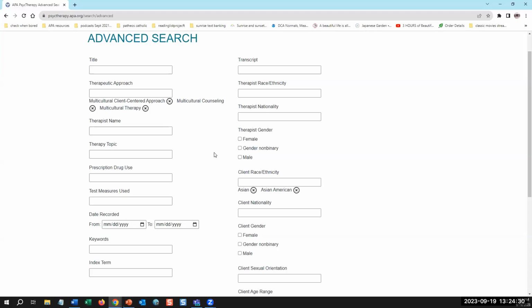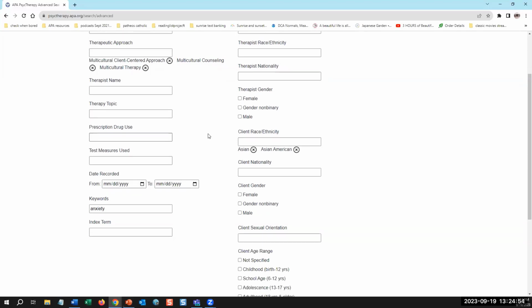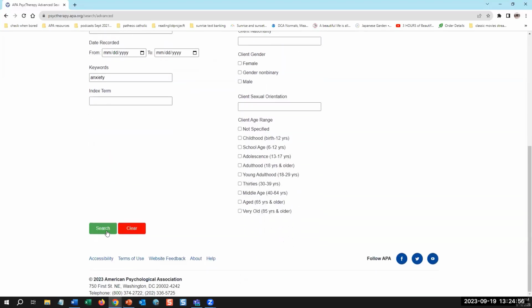I'm going to add a third because I've pre-tested this. My third is going to be the keyword anxiety. And I know for sure there are plenty of videos in this database that at least touch on anxiety, even if it's not the main topic. It might still come up, because that bleeds into everything, doesn't it? Okay, so we'll run this search.